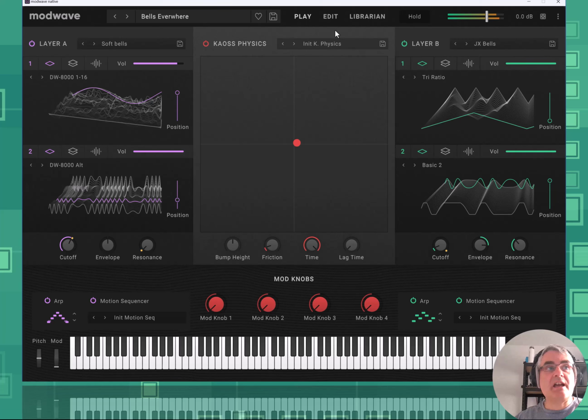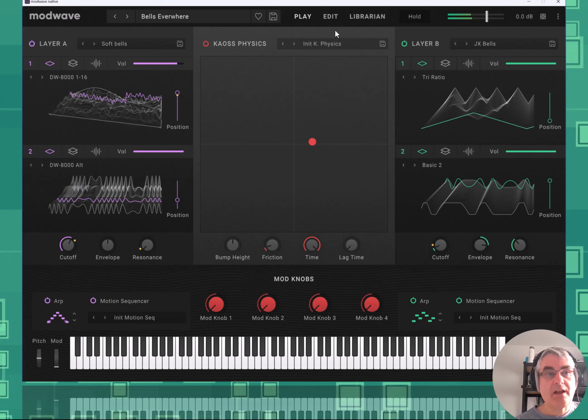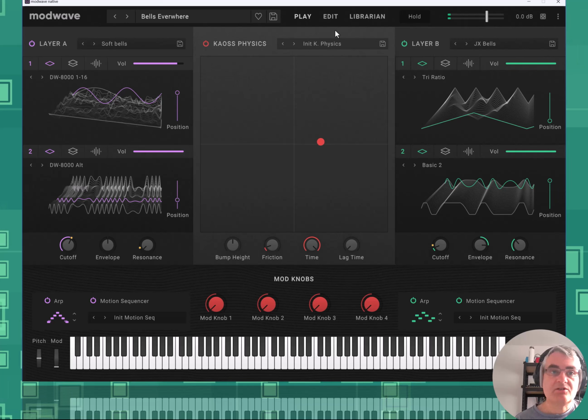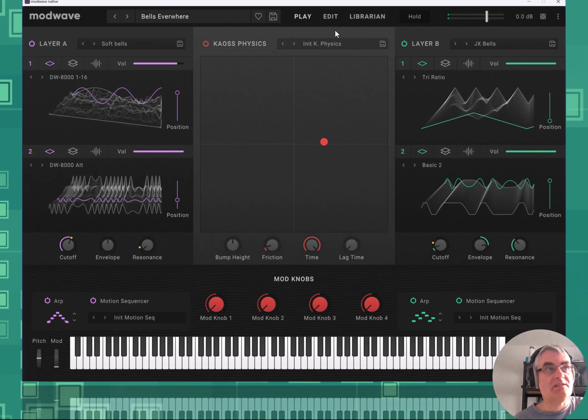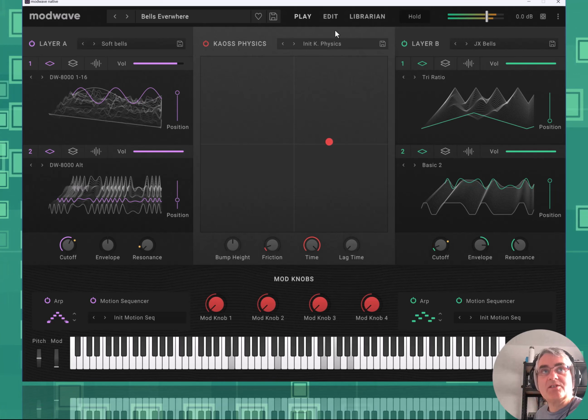And this is using soft bell and a JX bell on there. Incidentally, I'm recording on some Modwave Native. I've got a new music PC that I'm recording on, so I just tried a different way of recording. So let me know in the comments if you like this way, or if you don't like it, or any changes you'd like to see. But anyway, so that's the nice bells.